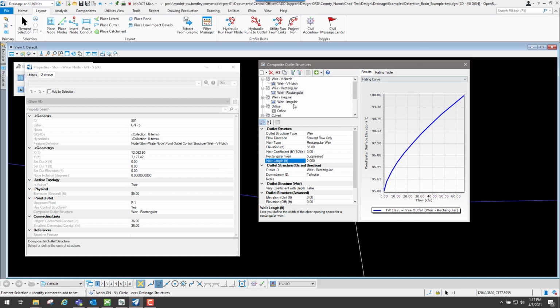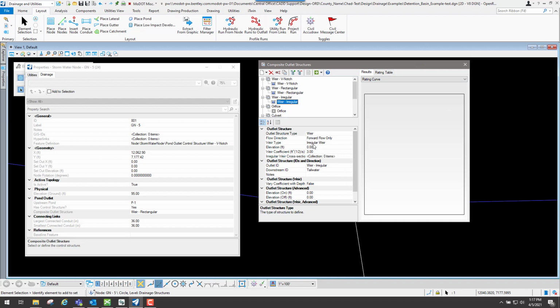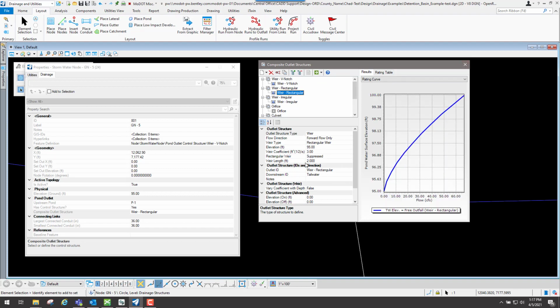So that's just something that you would have to look at depending on which outlet structure you have. You'd have to go through there and set that up accordingly. That way it'll compute it correctly. So once we have that set, we're going to leave our opening set to 2 feet and the elevation of where it starts at is 95. We can close it down.